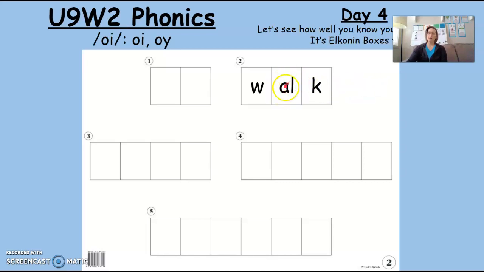Remember that AL combination is making that ah sound. The L is silent, but he has to tag along with the A because this is the special part of the word. So that AL is making the ah sound. So give yourself a pat on the back if you got that one. That was the trickier one.